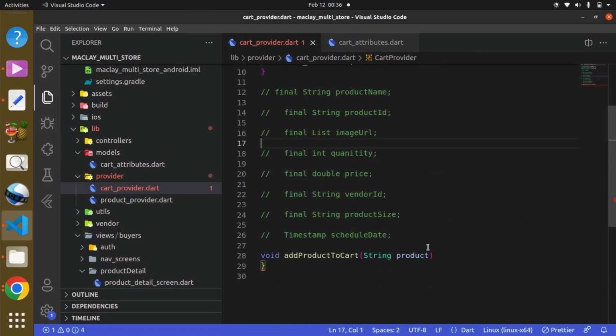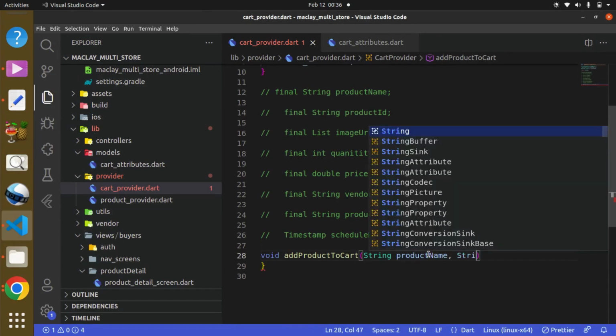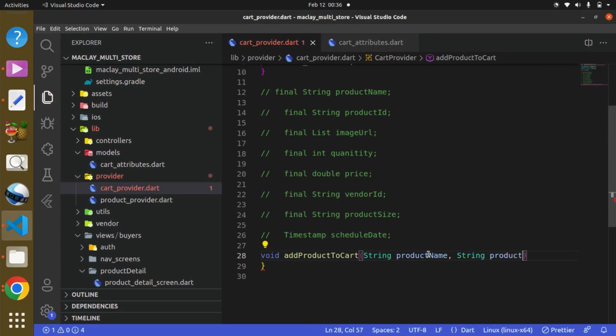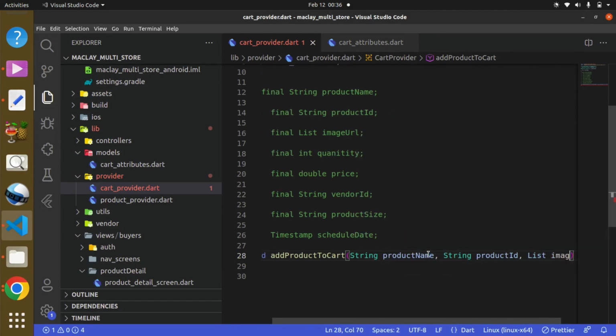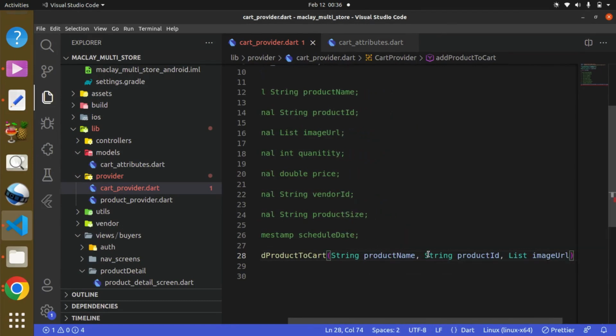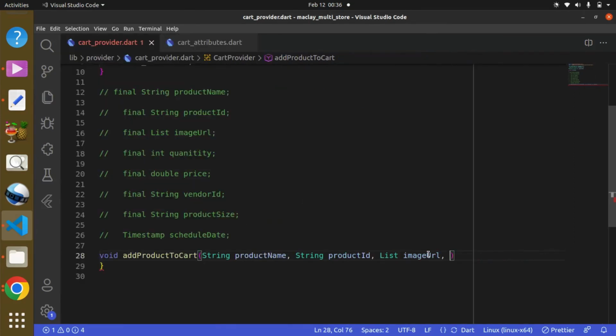Okay. So we want what? The product name, comma, String product ID, then List image URL, Control B to make this wide, and int quantity. I think I made a spelling mistake over here.